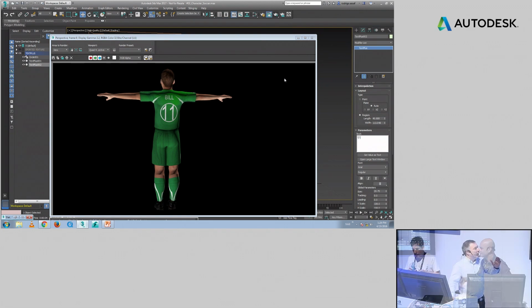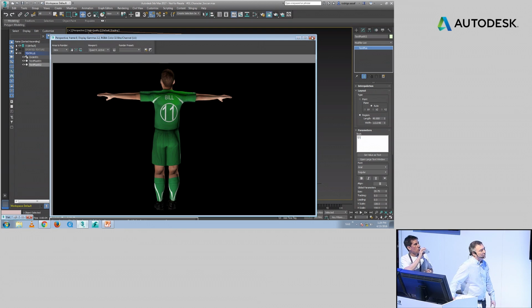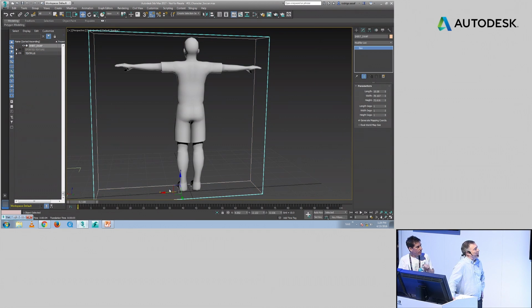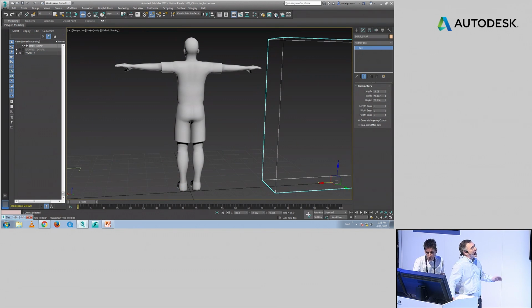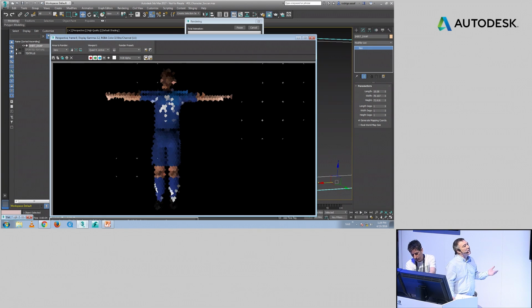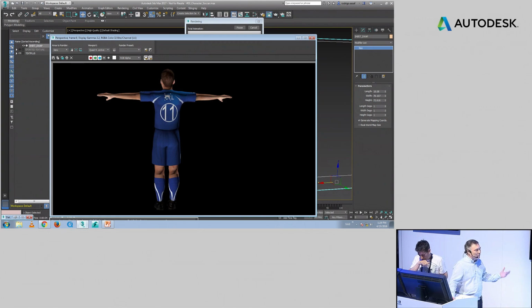Yes. And again, if you move that mask over, we could have the blue version. The away version, right? So again, we're just trying to communicate how flexible it is within 3ds Max to make these alternate variations, these changes, these versions. It's really fast.